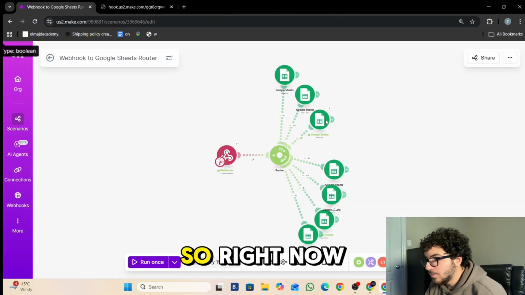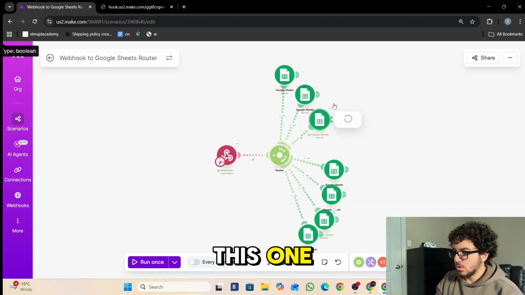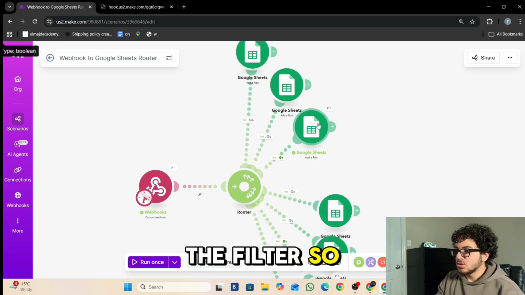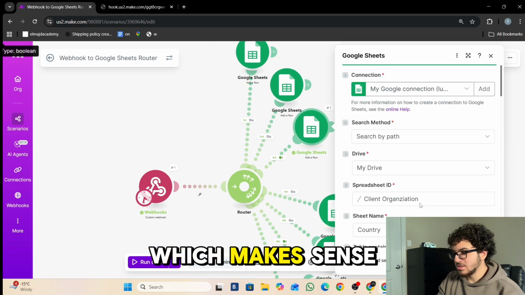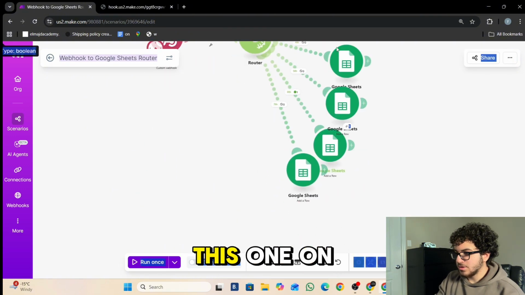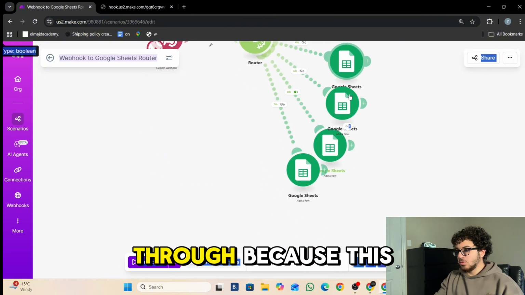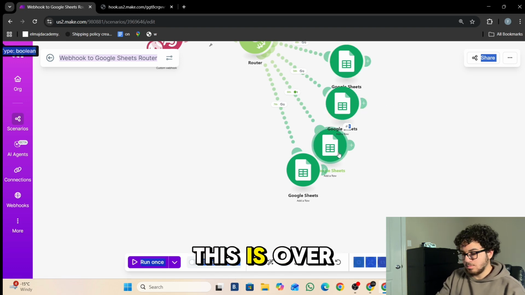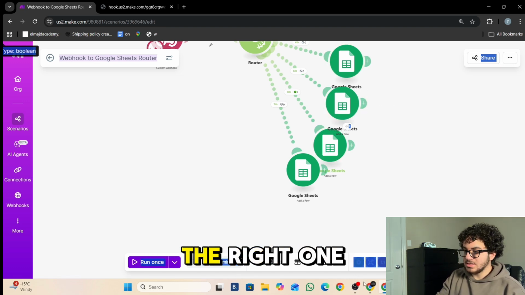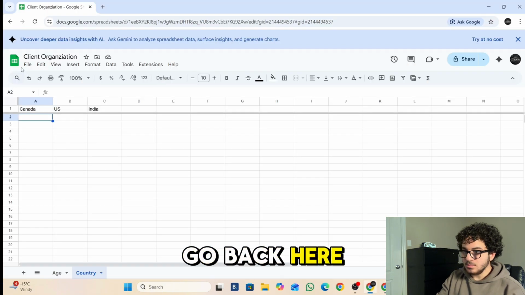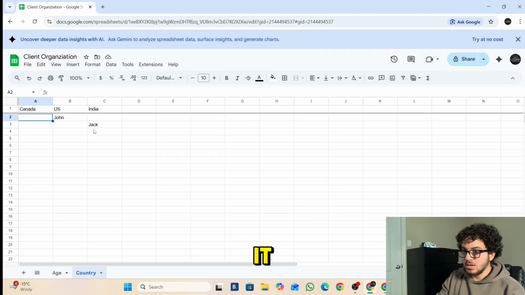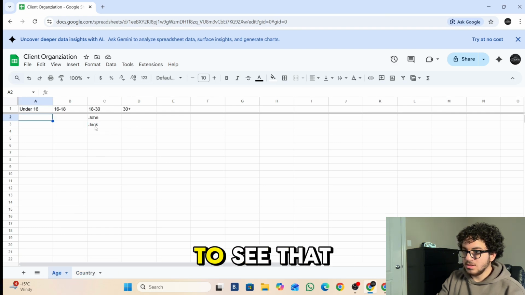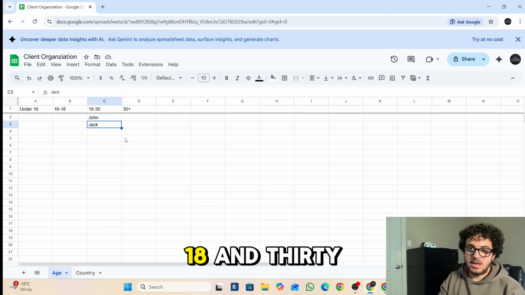Okay, so right now, as you can see, it picked this one. The one icon means that it's the one that went through the filter. So this one went through because it's India, which makes sense. And then for this one on the bottom right here, this one went through because this one is 16 and under. This is 16 to 18, and this is over 18. So it went through and it's the right one. So if we go back here, and we refresh it, as we can see, Jack is in India. And then if you go to the age, you're going to see that Jack is also between 18 and 30.